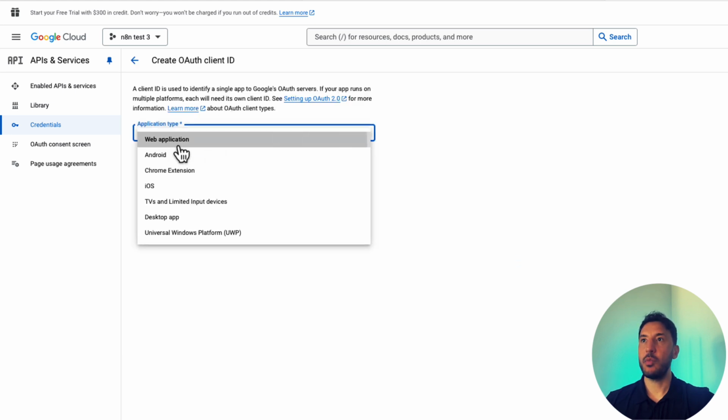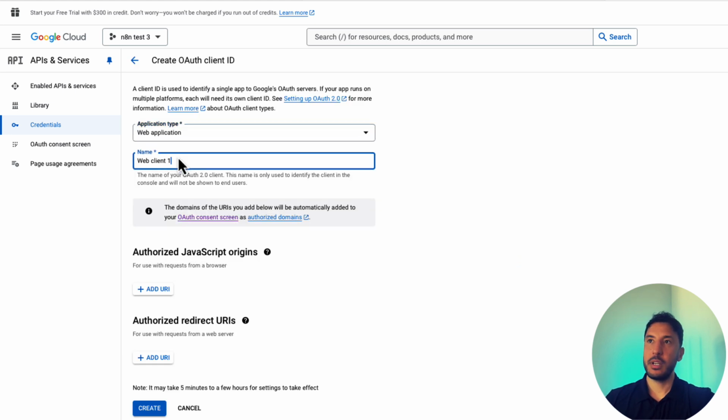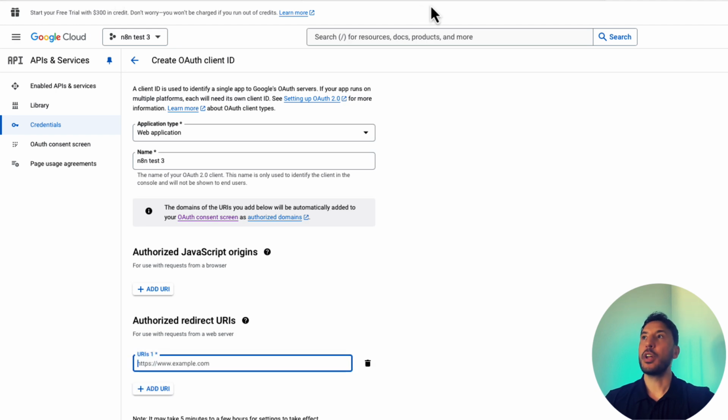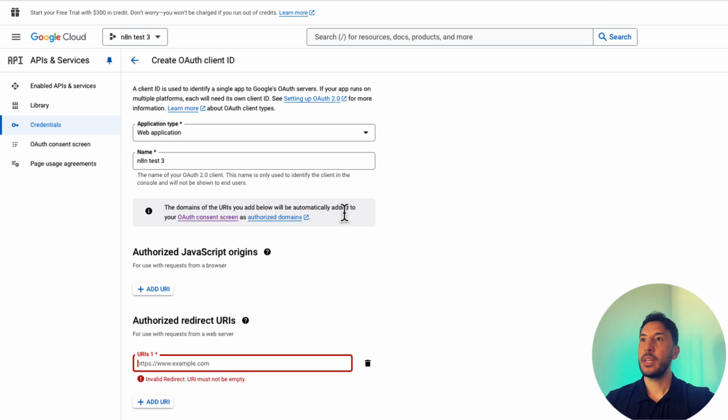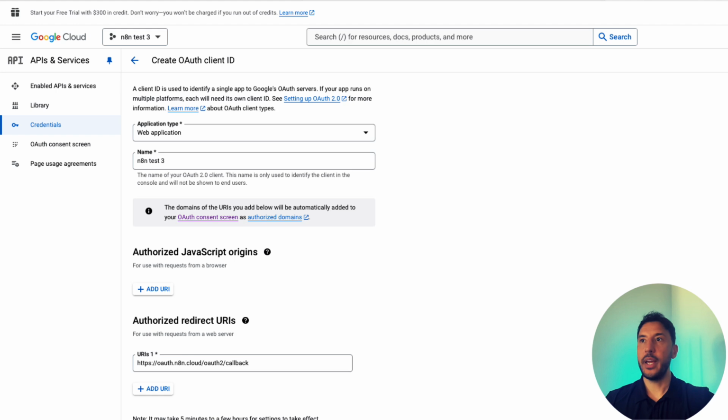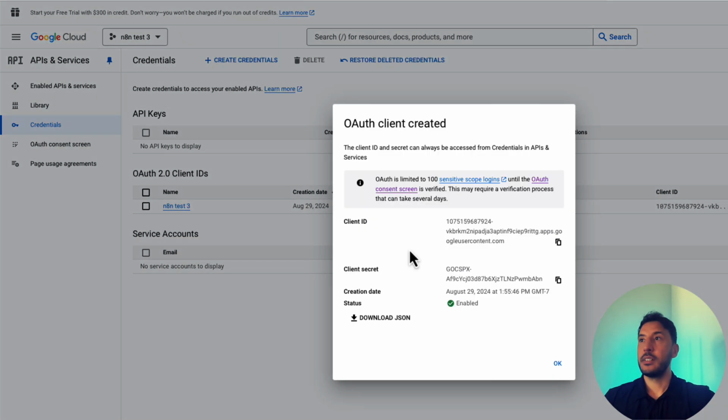Application type, it's going to be web application. Name of the client, you're going to do n8n test 3. Again, you can name whatever you want. Here's the important part. In the bottom here where it says authorized redirect URIs, you're going to click on add URI. You're going to go back to your account. You're going to copy this callback URI and you're going to paste it. That's it. You're done. So you're going to click on create and you're pretty much done.